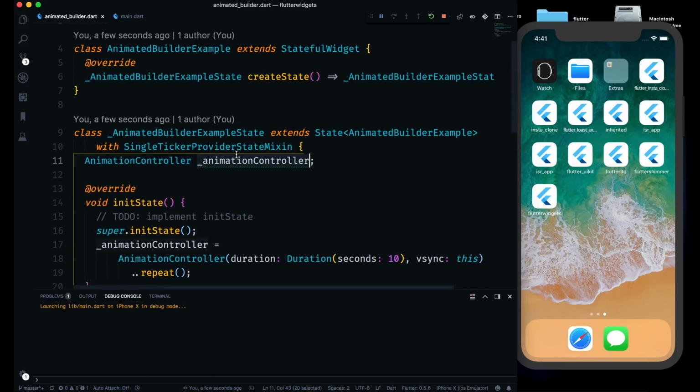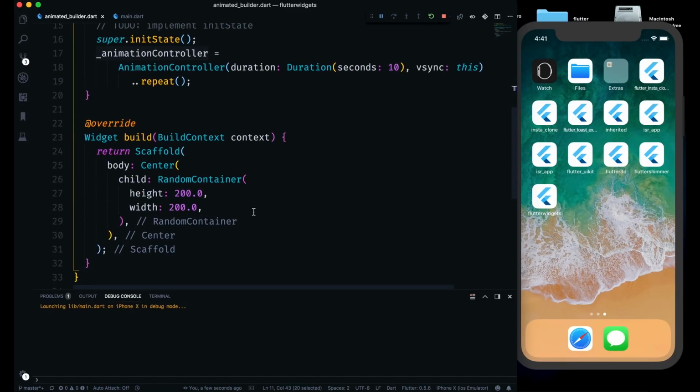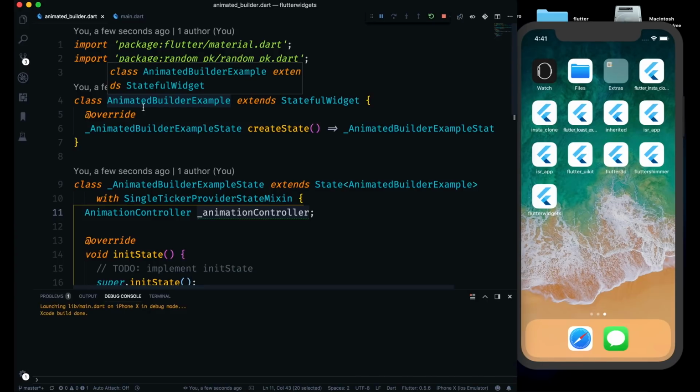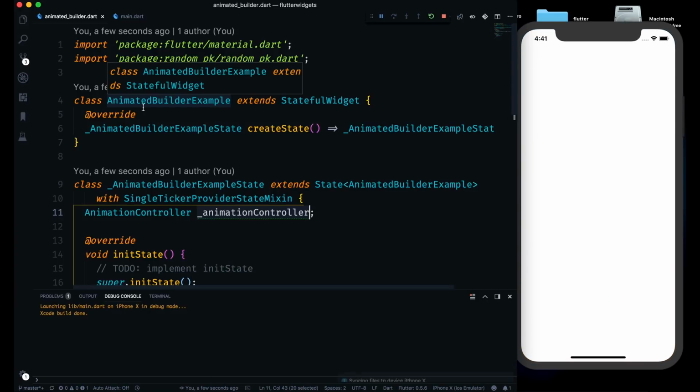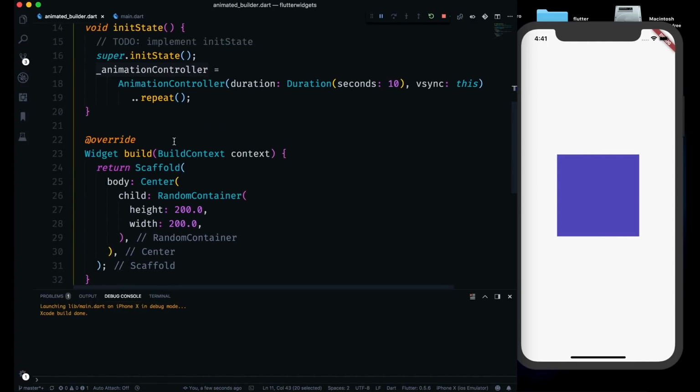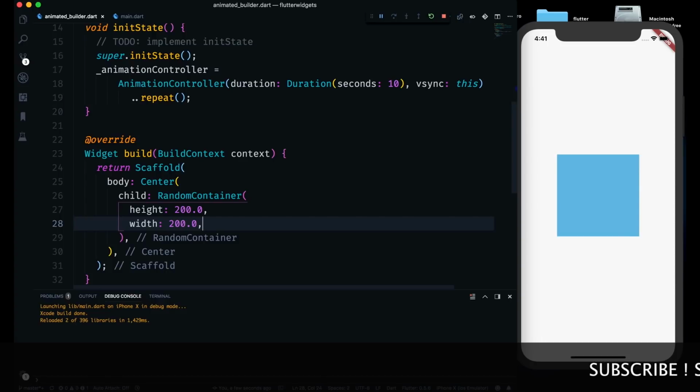We are not using this animation controller as of now, so we will use that as well. But our target is to use this AnimatedBuilder, because this video is about the AnimatedBuilder. So that's the advantage which we will see. You can see we have this thing. If I perform a hot reload, let's just do some change, you will see it will change its color. So basically, every time this widget tree rebuilds, it changes its color.